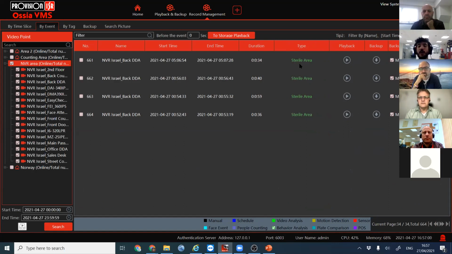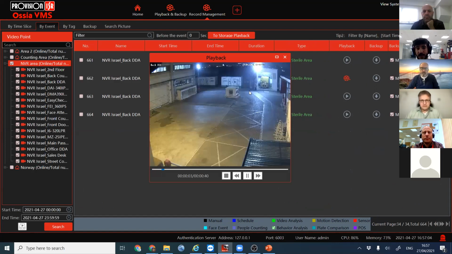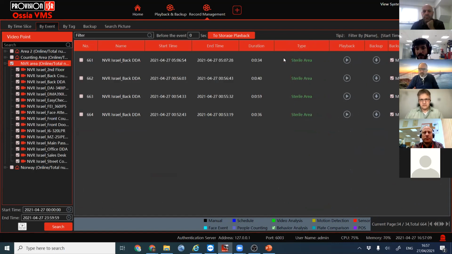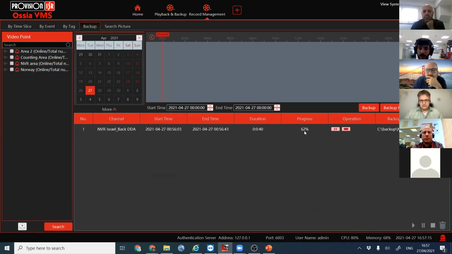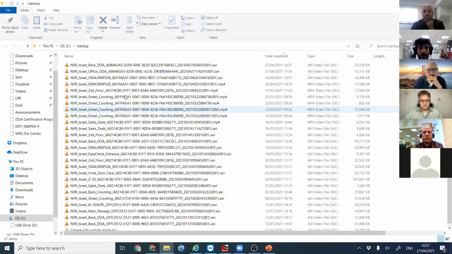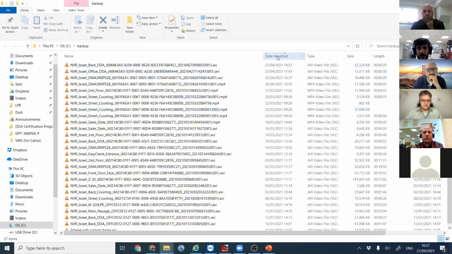Of course, for any one of those events, you can press the play button, and immediately you will be able to see the video. Once you can see the video, you can also back up the video into your computer. As you can see, it is backed up right now. You can open the file location, like in a second, and just play it.